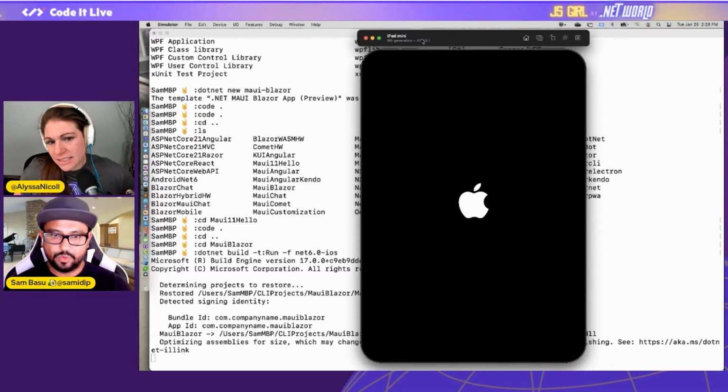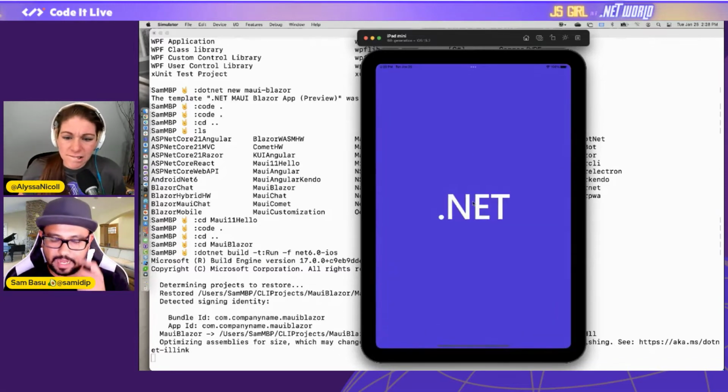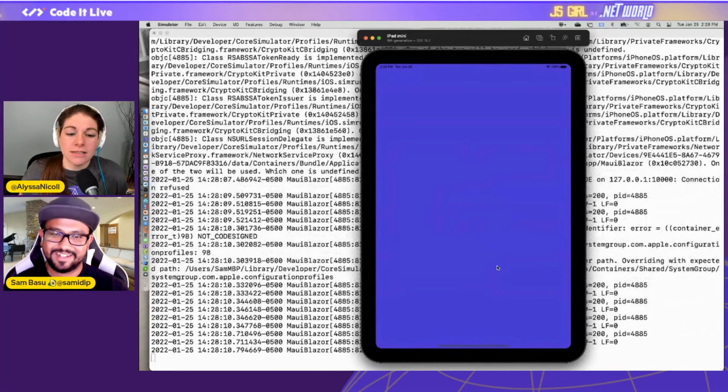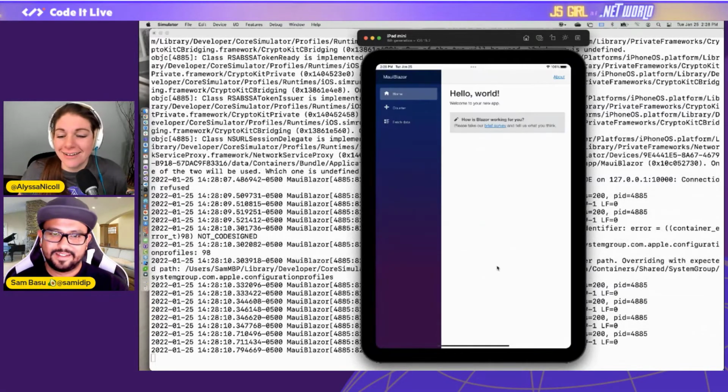So what we did was, well, actually the app is launching, so I'm going to show you that. Oh, did the .NET splash screen work? Did it happen? Yeah, it's trying. It's doing its best. Is this a lot of text? Why is it yelling at us? No, it's just all the logging.